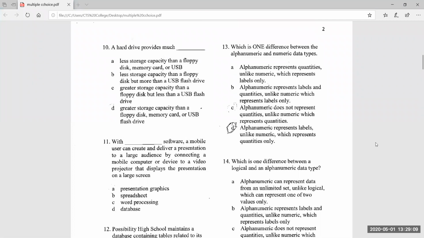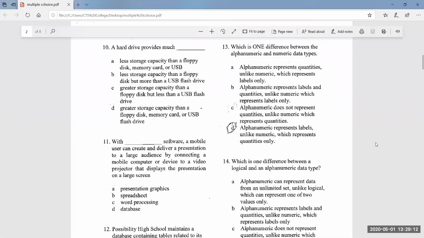Number 13. Which is one difference between alphanumeric and numeric data? So what is alphanumeric? I'll just tell you in a nutshell. Alphanumeric is made up of both letters and numbers, and that is referred to as text, right? Text is referred to as labels, and numeric data is made up of numbers. So alphanumeric is a combination of letters, numbers, and special characters. They are called text. Text is called labels. And numeric data is made up of only numbers. Which one of those answers there would be most appropriate?